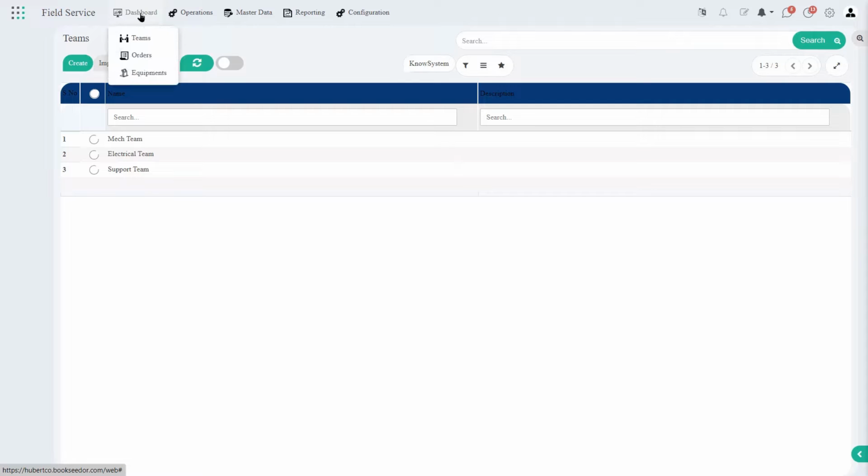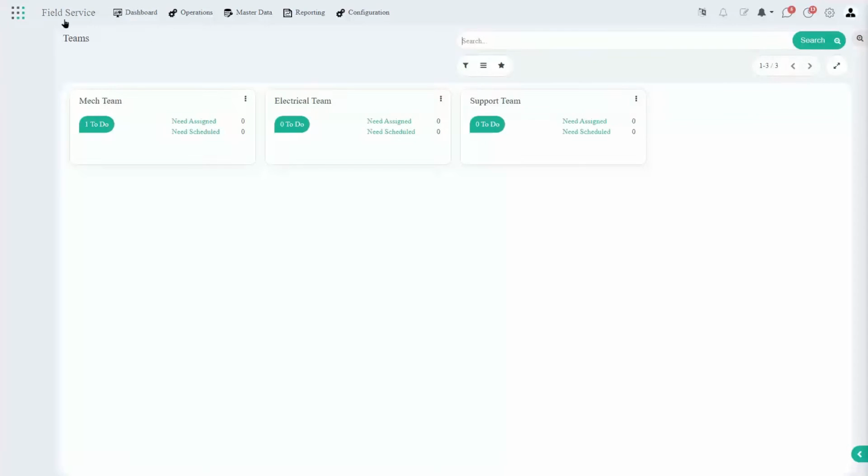So I'm going to the dashboard now. Under the dashboard, I'm selecting teams here. Here you can see all the teams created. Under each team, we can assign tasks to the employees. Here we have two options, need assigned and need scheduled. In to do, we have one to do.